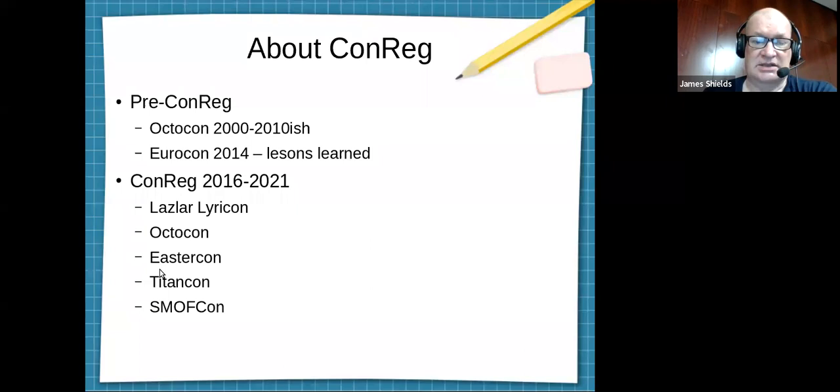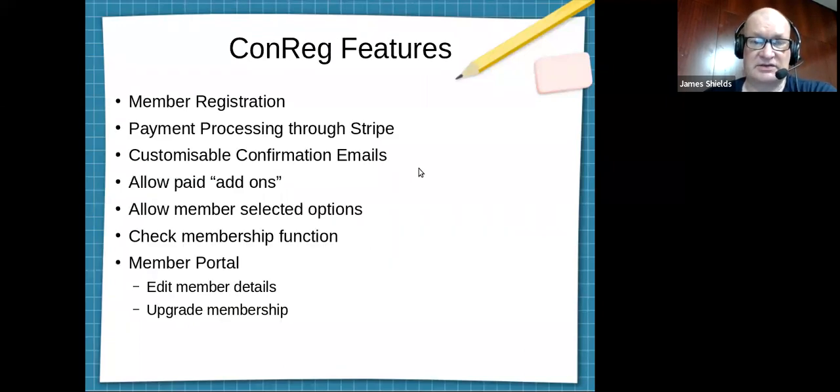It's been used for, I think, 5 of the last 6 EasterCons. It's currently in use by TitanCon in Belfast. Unfortunately, they've been using it for a couple of years, but they haven't actually managed to have a convention due to COVID. So I think they've put off their convention twice as a result of that. And it wasn't used for this SMOFCon. So those are the conventions that have been using it.